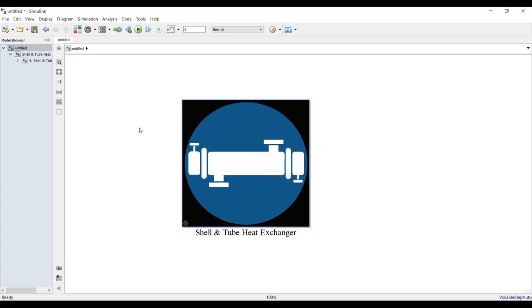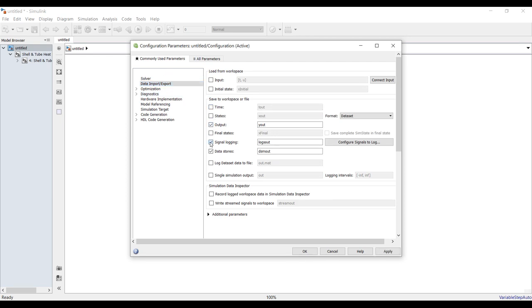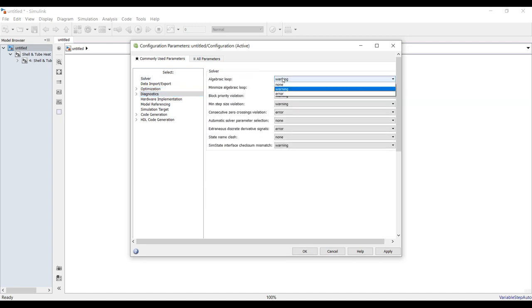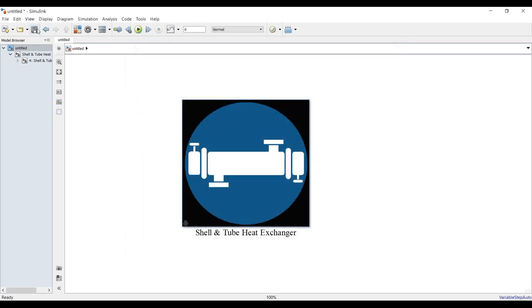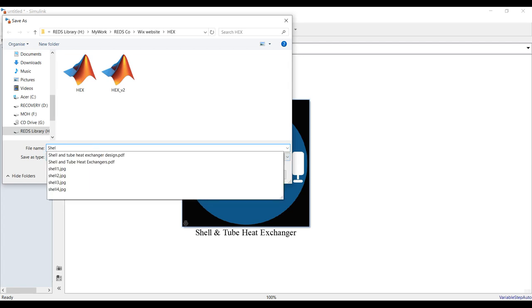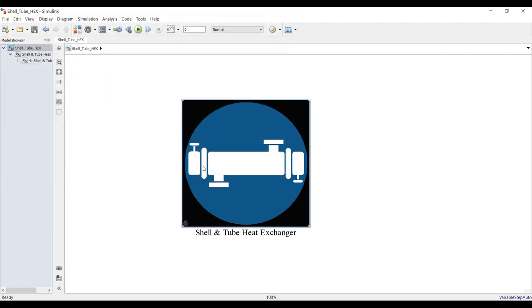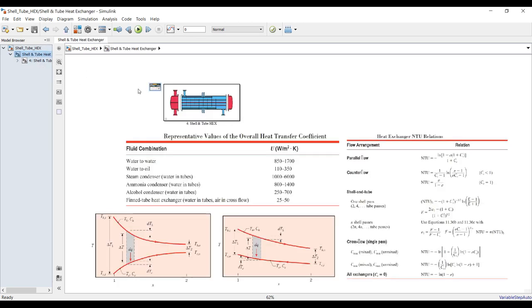Going to simulation, let's go here to variable save. We don't need this optimization or diagnostic. Set none, hit apply and okay, and save. We can rename this as shell and tube heat exchanger underscore. So this is the shell and tube heat exchanger, and save this one. Now we have only one model, shell and tube.